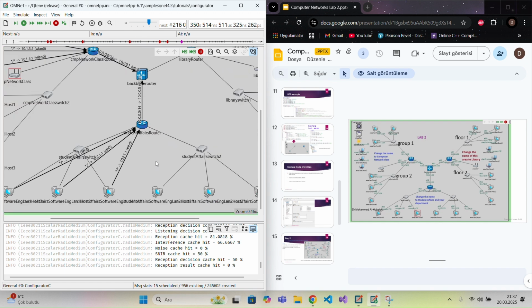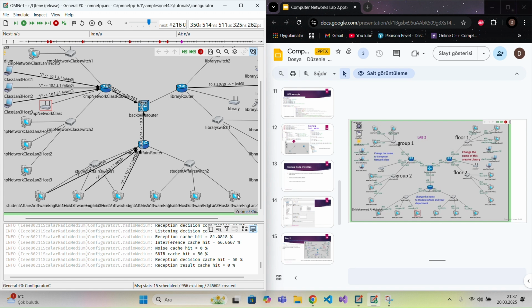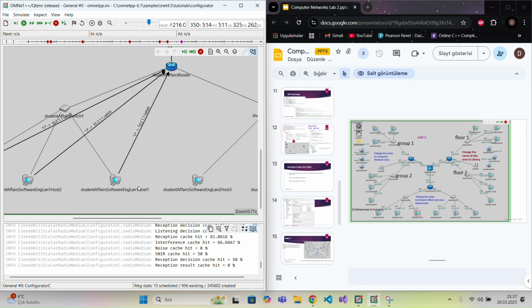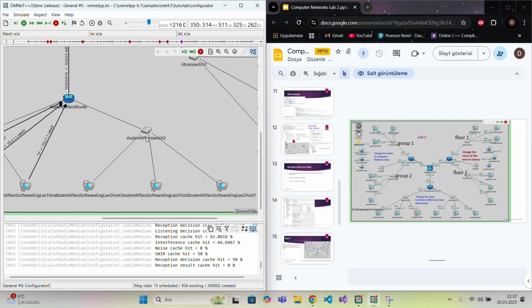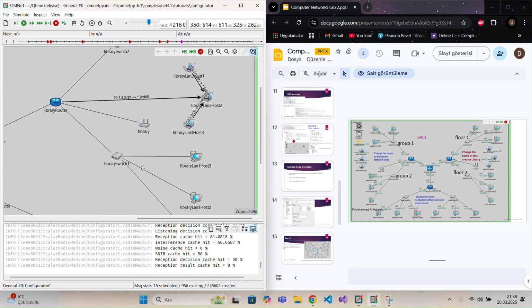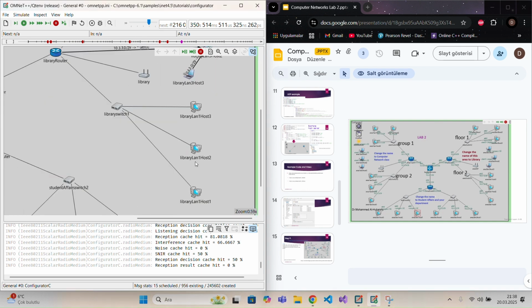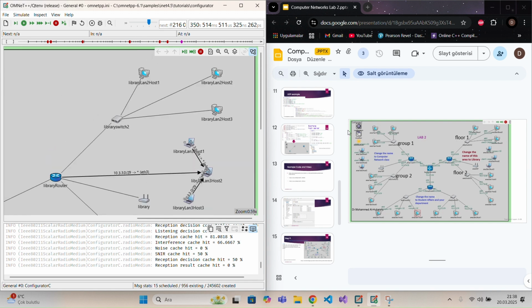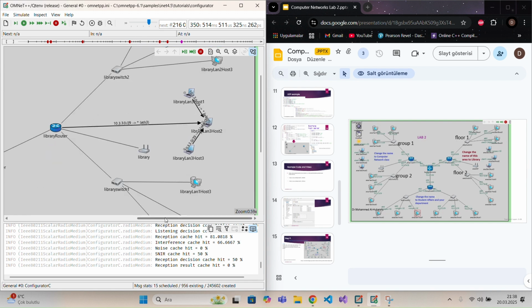For the bottom side, I changed the host names to student affairs software engineering LAN1 and the associated host number, and also I made the name of the router and switch associated with it as student affairs. So let's continue. I assigned the name of LAN 2 in here as library LAN, and LAN 1 as library LAN 2. These are the names I assigned.